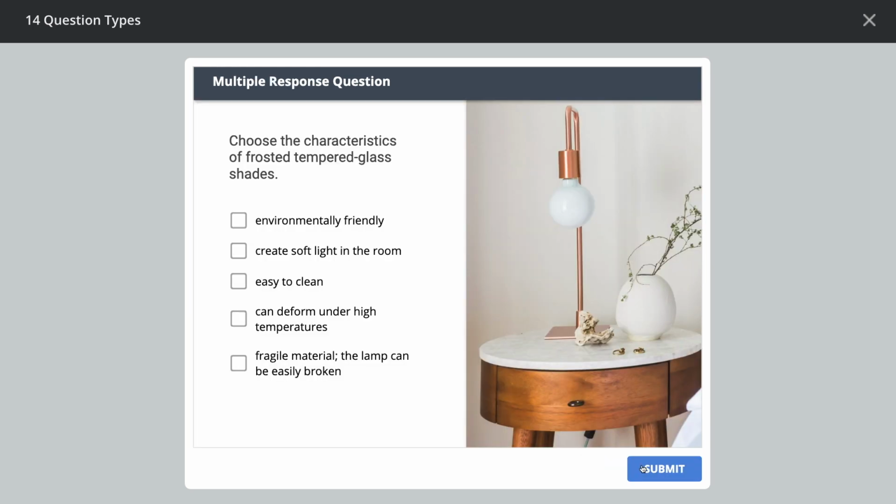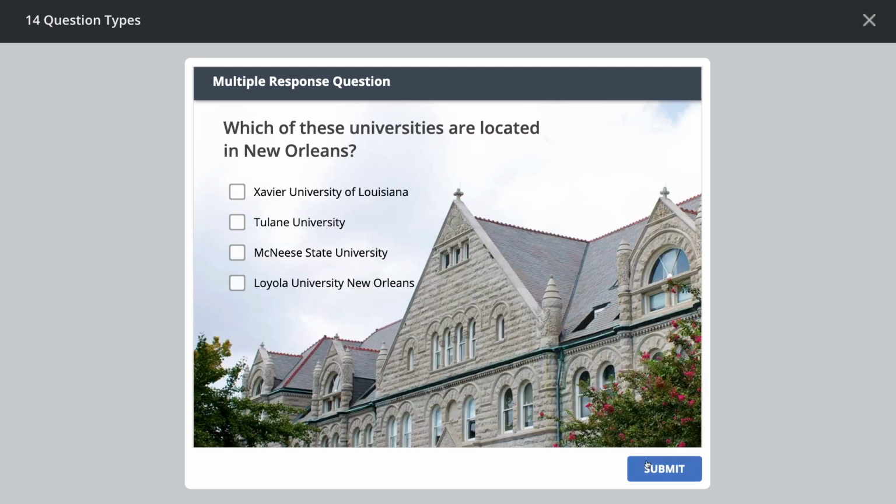Okay, now let's take a look at the multiple response question type. A multiple response question is similar to multiple choice, but users should select all of the correct answers from several alternatives. Questions of this type are more difficult than multiple choice because learners don't know how many answers to choose.